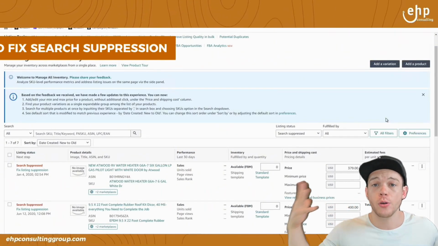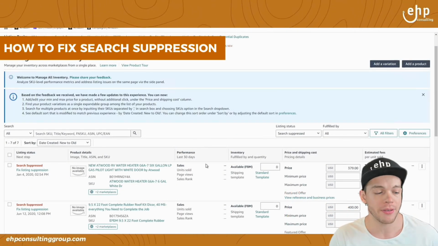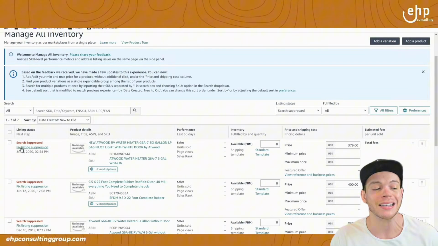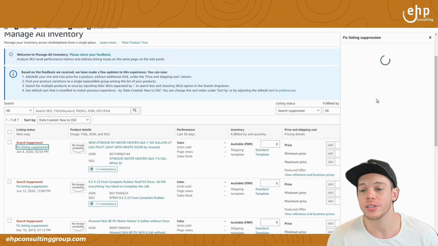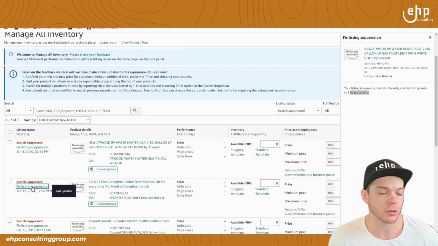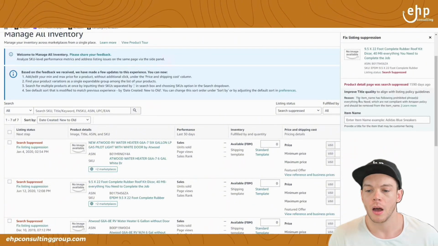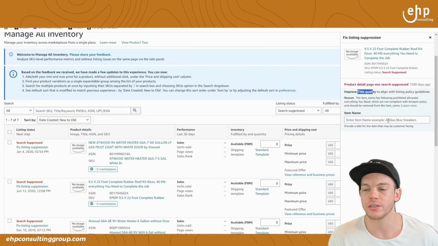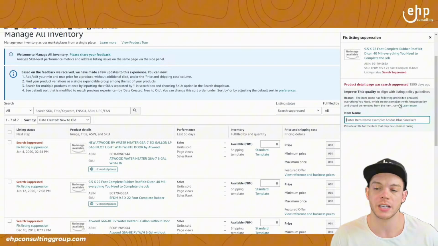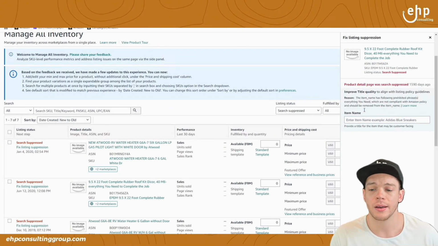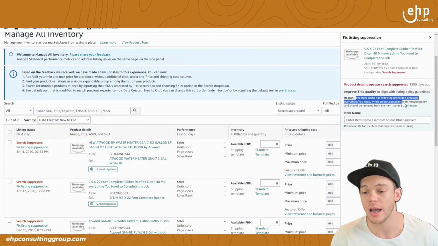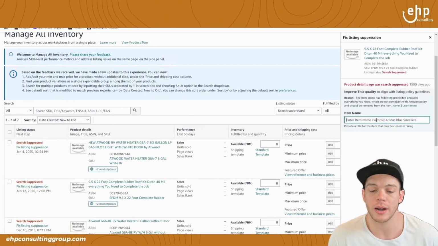Number three, how do you fix search suppression? Well, if it is showing up on the search suppressed page, you can just click fix listing suppression. And as you can see with this one, it'll say it's inactive, or it'll say, here's an issue. Let's go to this one. You need to improve the title quality. So the title quality needs to be better, right? So you need to fix the title. Maybe it has prohibited phrases. The item has the following prohibited phrases, "everything you need," which are not compliant. So there you go, you can figure it out right away.